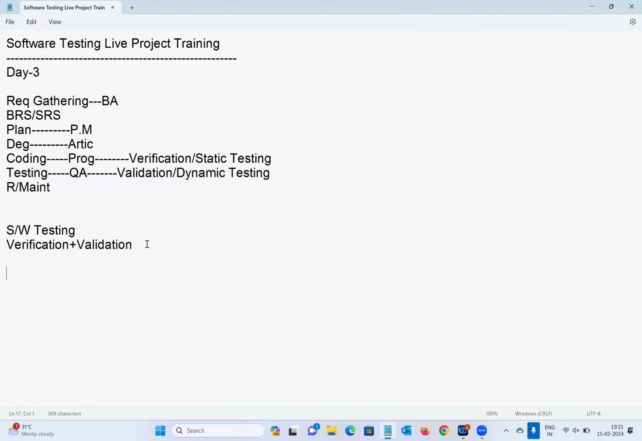And everyone, what is our job? I mean, verification or validation? Give me your answer in the chat box. What is our job? Verification or validation?